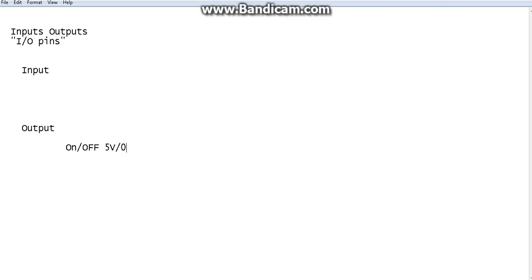So is Arduino taking something from the LED as an input, or is Arduino giving something to the LED as an output? It is so obvious. Arduino is giving something to the LED as an output. That is why the LED is either on or off. From the Arduino we are saying LED is on, LED is off. So it's obviously an output.